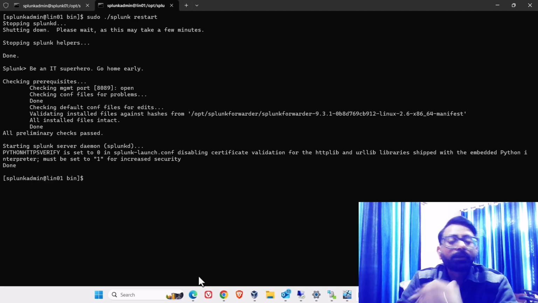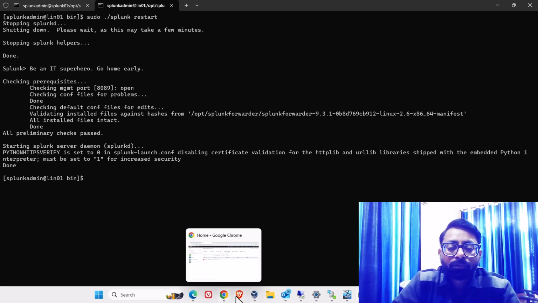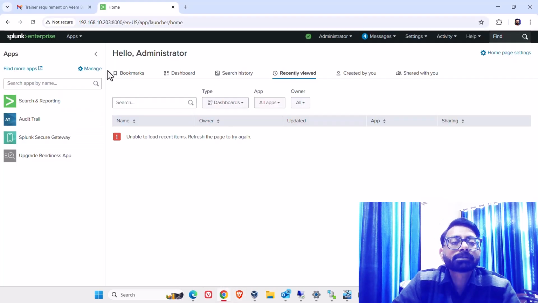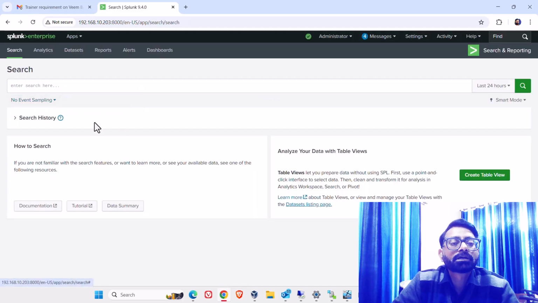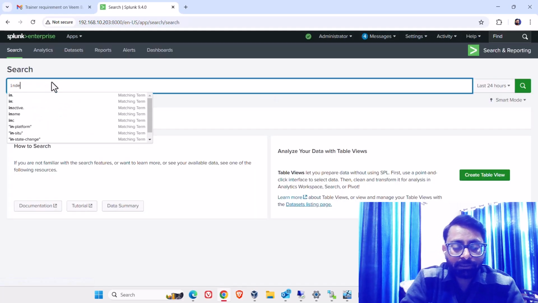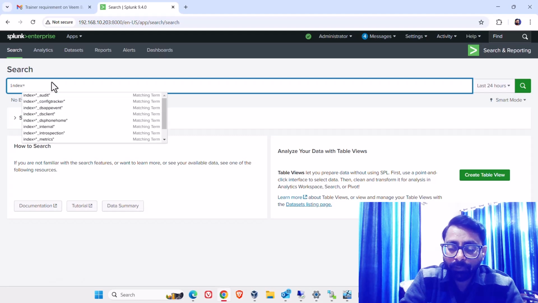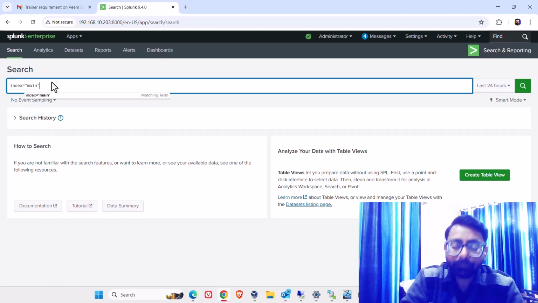If everything is all right, then we can go to our Splunk system, our Splunk monitor, and we can see if we are able to receive the data here. For this, we can check the search operations and see what their index equals to. We configured the main index.